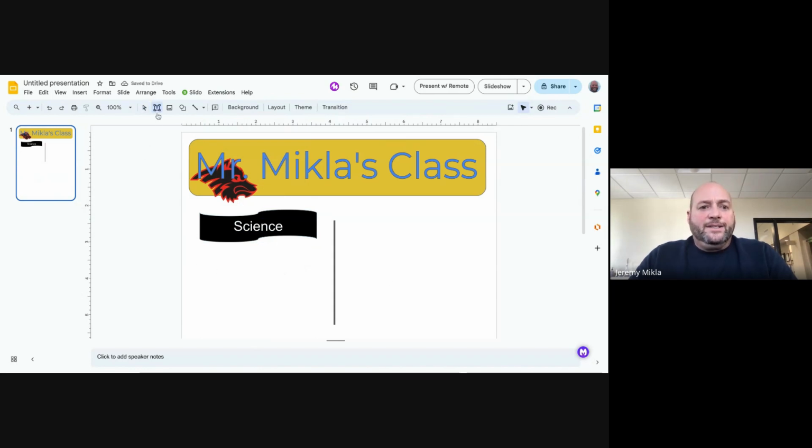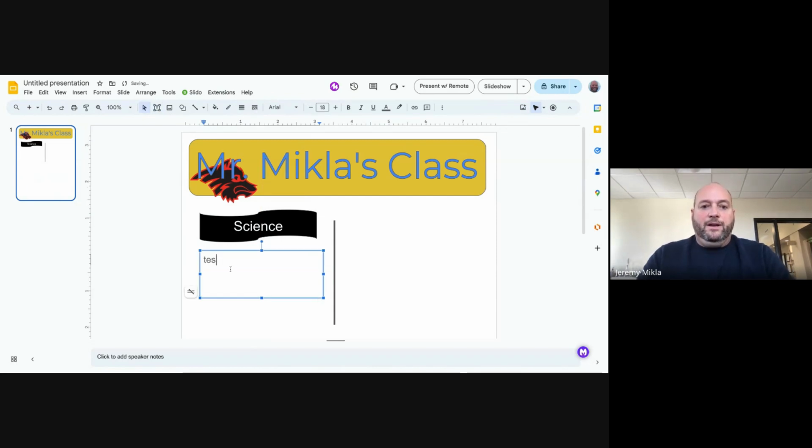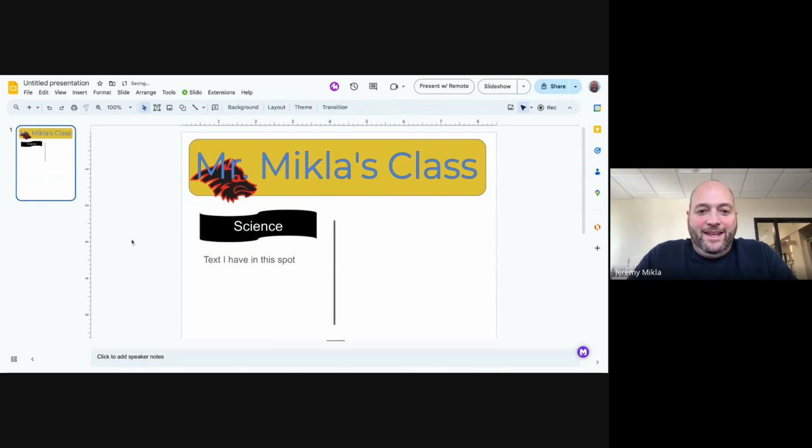If I want to add a text box, I can do that right underneath there and just start typing whatever text I have into this spot. Ooh, that was bad. No one saw that, right? And now you can add all of that other stuff that you find in there. It's pretty simple to start adding these different pieces here.